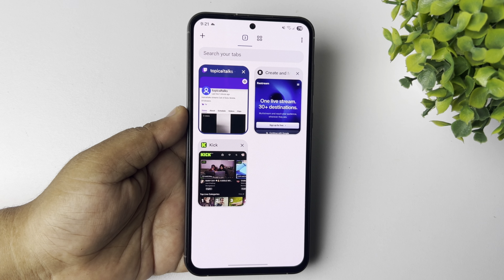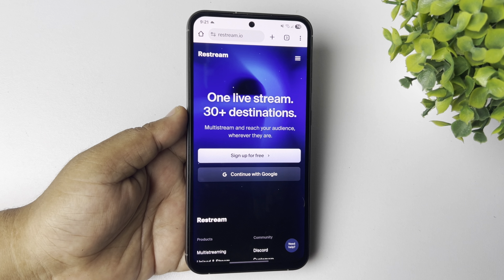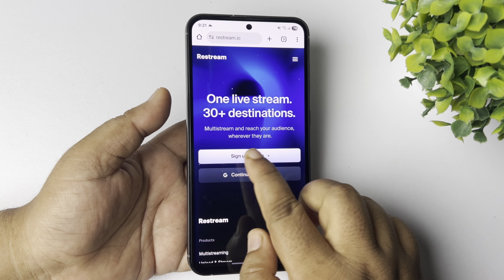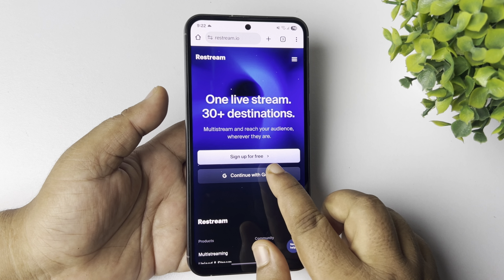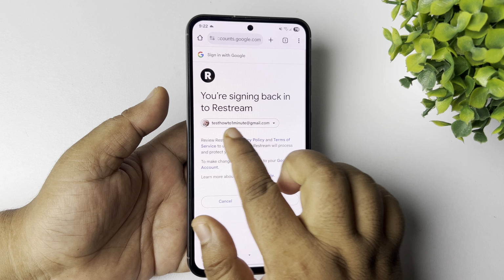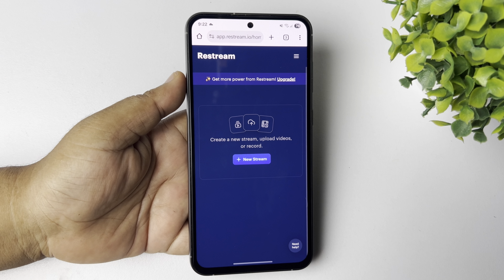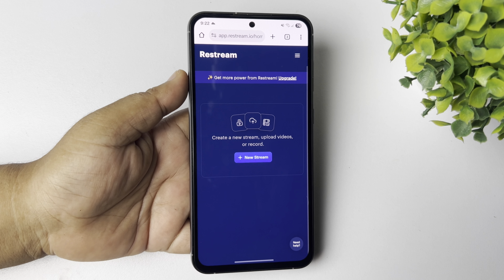Now open a new tab and just come to this website, restream.io. This is a popular website for multi-streaming. So once you're on this website, you can tap on sign up for free, or you can tap on continue with Google. And then I'm just selecting my Google account to sign in. Once you've successfully signed in, you get this interface.